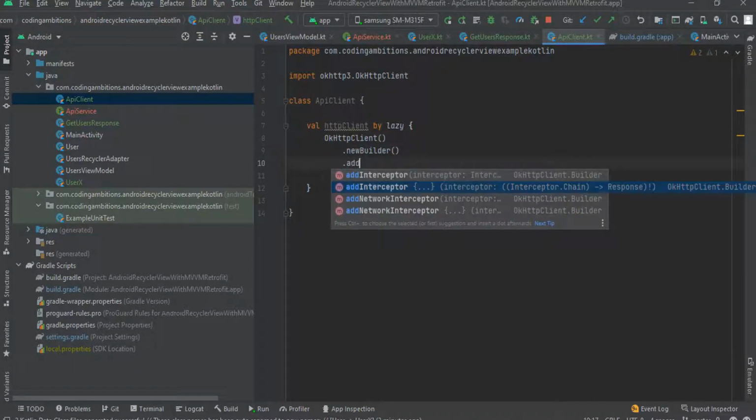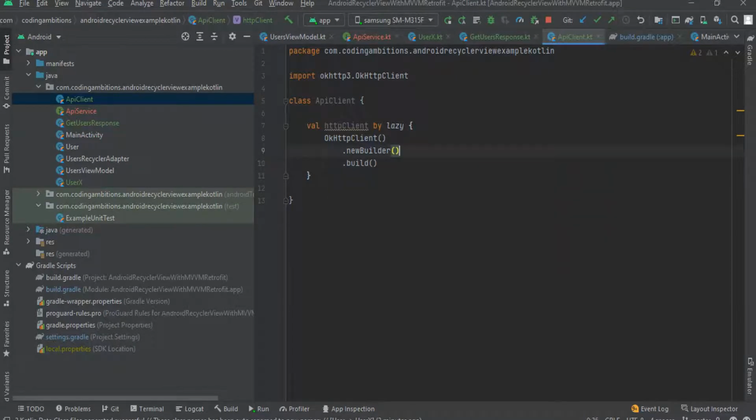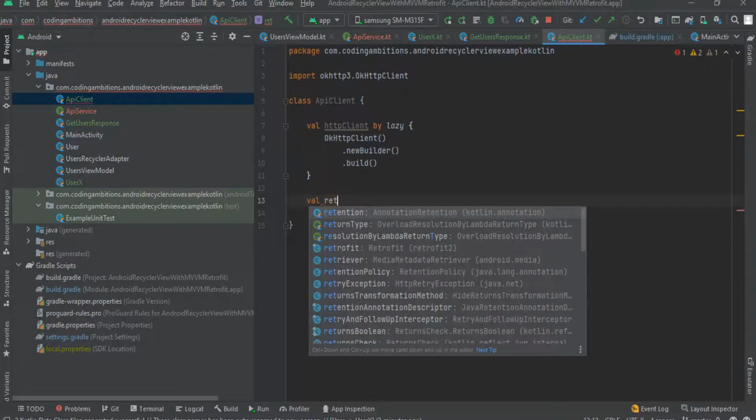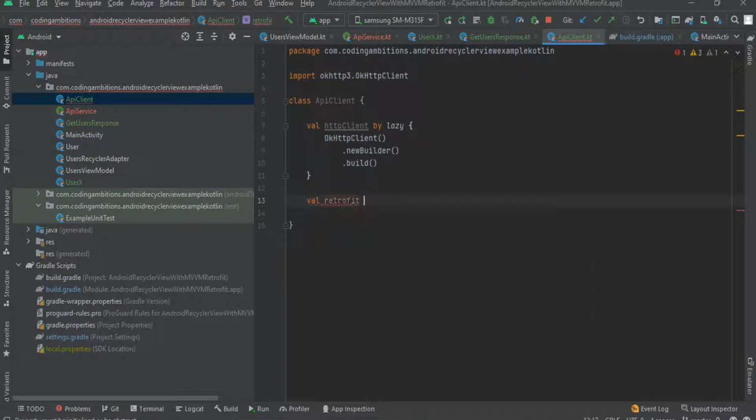Add interceptor here, you can use interceptors like this. I will cover those things later whenever we learn about Retrofit in more depth. So this is the HTTP client, which is basically used for fetching the data. And now Retrofit, let's create an instance of Retrofit, again by lazy.